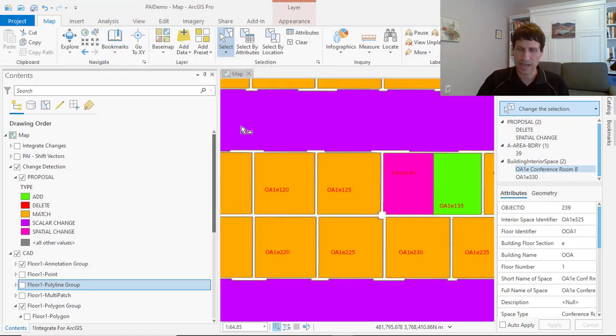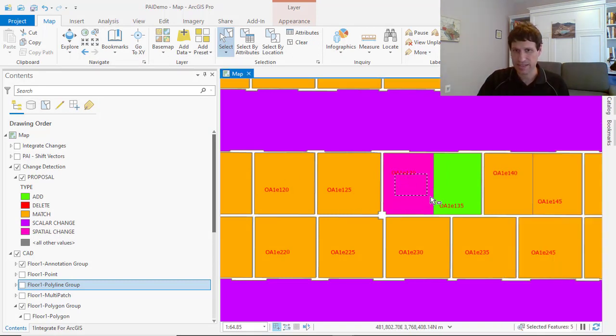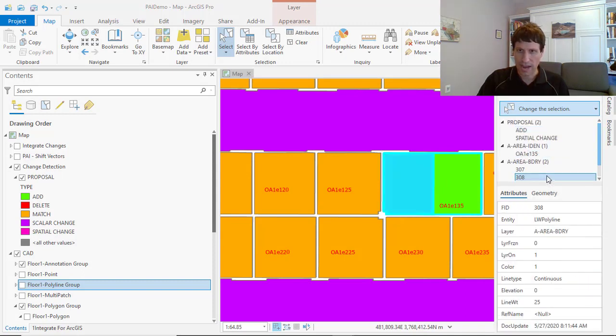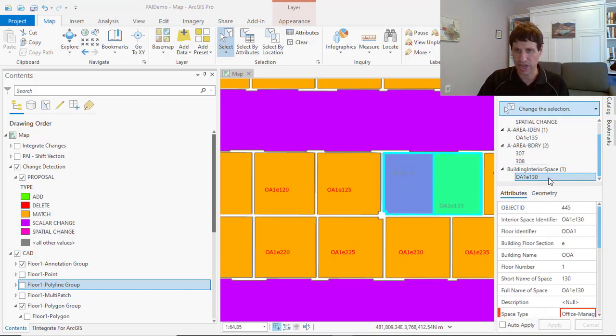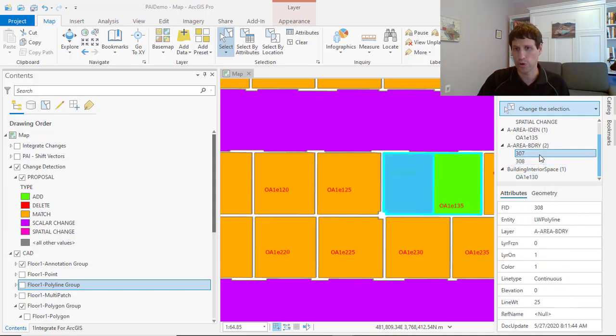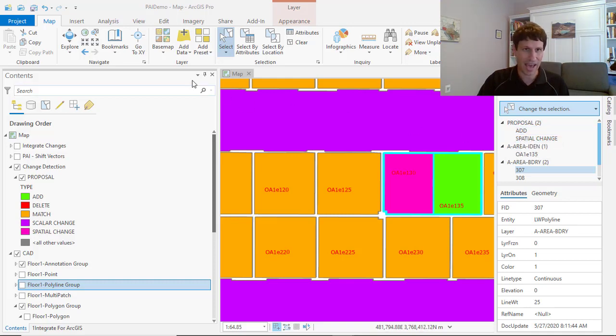The next example is kind of the reverse. This is where we have a reshape and an add. And in this case, what happened is we had one room in the GIS, and then we had two rooms in the CAD drawing. So basically, in this case, we actually built a wall in here and created a new room. So we reshaped the one because the room number didn't change, and then we created a new room inside. So that's why we're flagging that as a spatial change and an add.